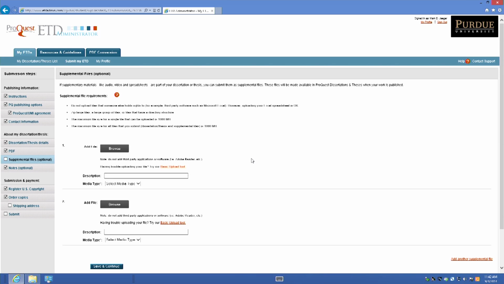Please be mindful of the supplemental file requirements as described on the screen here, particularly when it comes to something that maybe someone else holds rights to, such as third-party software. However, you can upload an Excel spreadsheet, for example, and that would be perfectly fine. Make sure you zip large files, and you do have size limitations for single files or for all files, certainly no more than a gig.